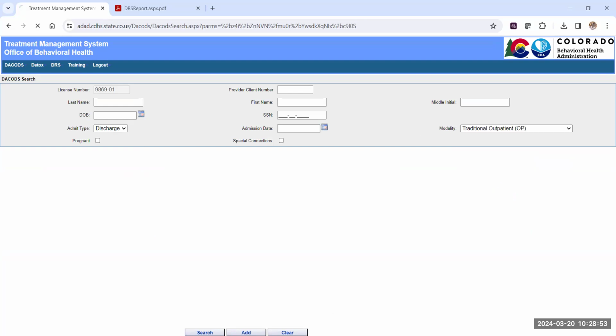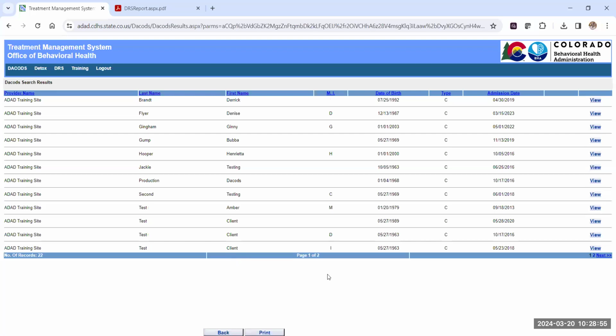Let's do a search on that. What you'll notice here is there's 22 people that are in traditional outpatient. And again, if you wanted to print something here, just showing the people that are in traditional outpatient, you can do that as well. So a lot of flexibility in printing out these rosters.